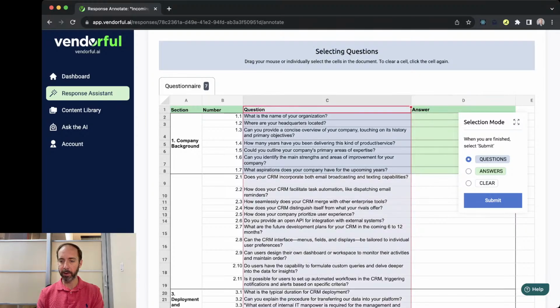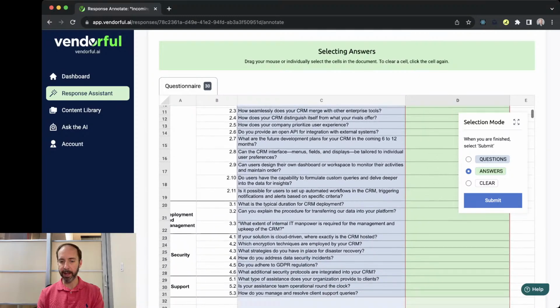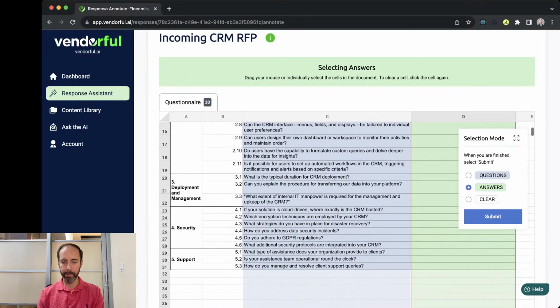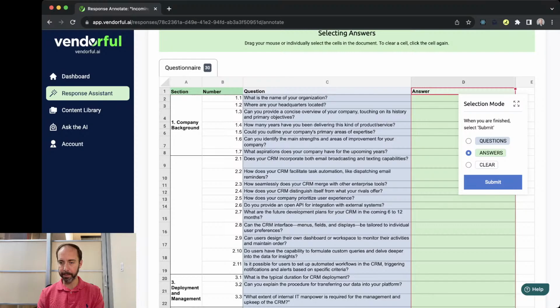I can select a whole column of questions and a whole column of answers, and we'll pair them off. And we automatically identify, okay, this is not empty, there's something here, so that's probably a header. And so we actually don't tag that as being relevant. Okay, here we go. We've identified 30 questions and answers. I'm going to go ahead and submit it.